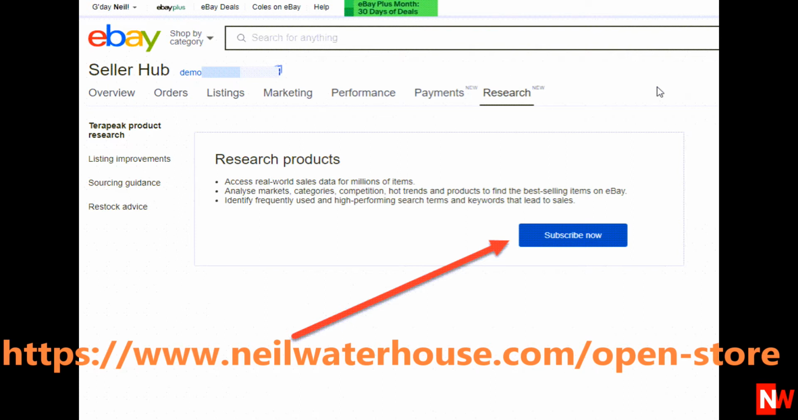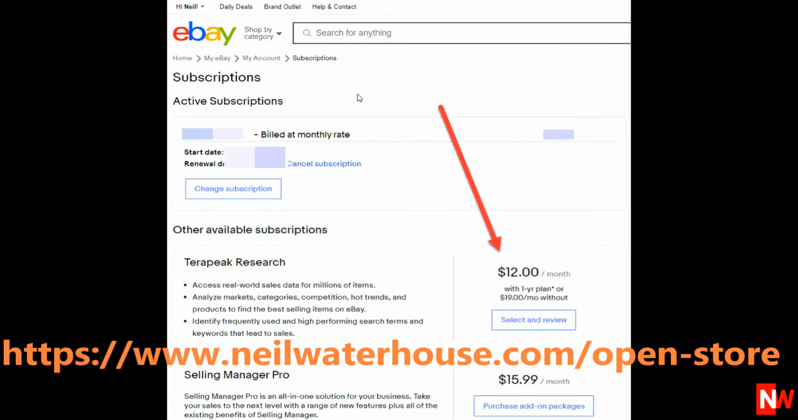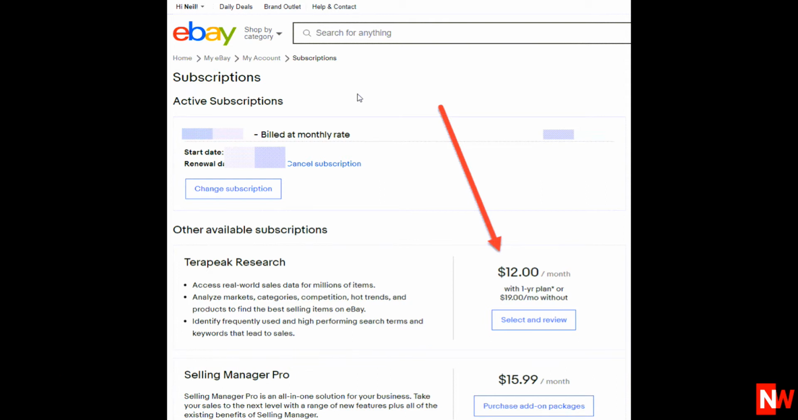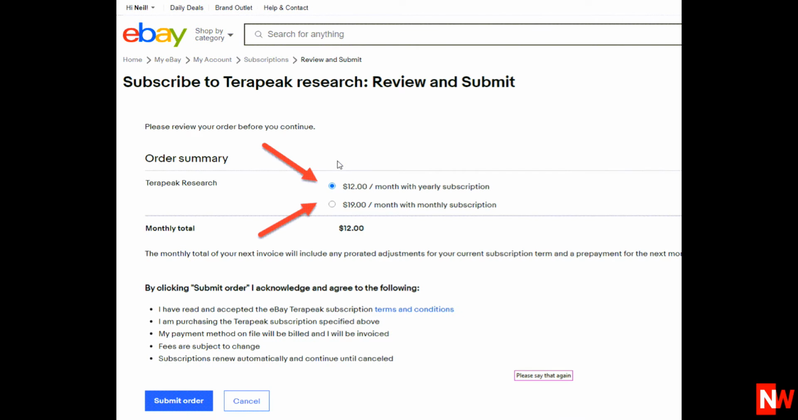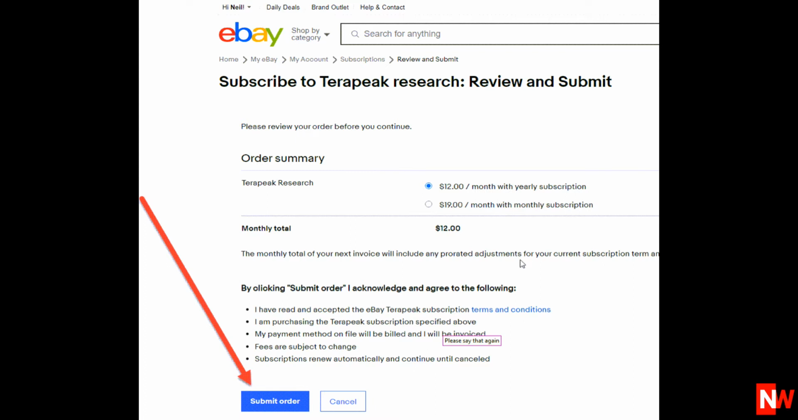So after you click the blue Subscribe Now button, you'll come to a page where you can subscribe for Terapeak Research. Now, depending on what country you've selected, you'll see obviously different prices. Next, I'll click on the Select and Review button. On this next page, eBay gives you the option of subscribing on a monthly plan or a yearly plan. Once you've chosen your preferred option of monthly or yearly, click the blue Submit button. If you're not sure whether to go for the year or month, just go for the month for now, and you can always cancel within the month, so you only pay for 1 month.